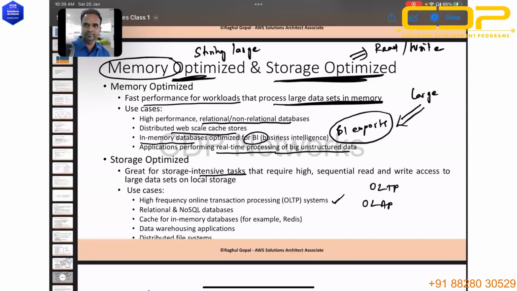Let's put it in the case. So OLTP and OLAP: OLTP stands for online transaction processing.